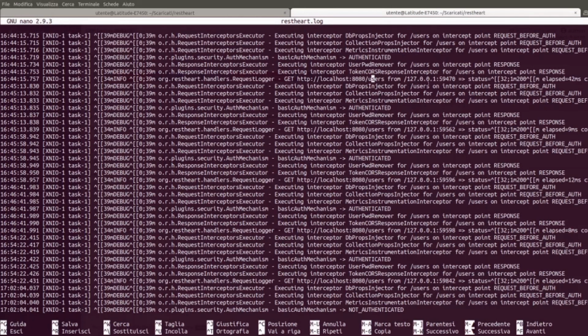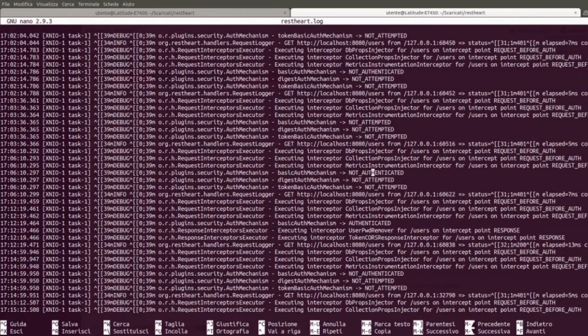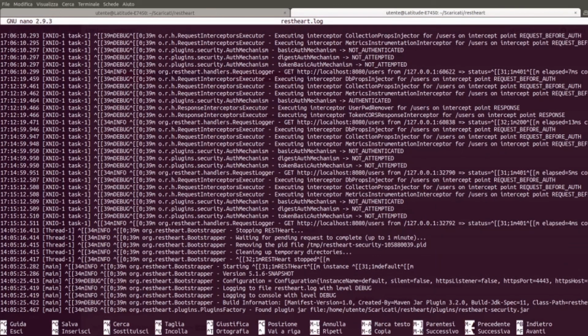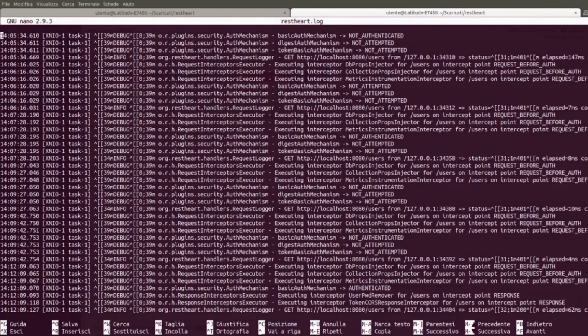There is the indication of the source. In this case, it is the local IP address, but in a production context, there you will see the IP of the client who did the request with his port number. As we can see, there is also information about the authentication mechanism used. In this case, it is the basic authentication mechanism, that is the one based on the username and password credentials. So, the log on a file is very useful for this kind of analysis.